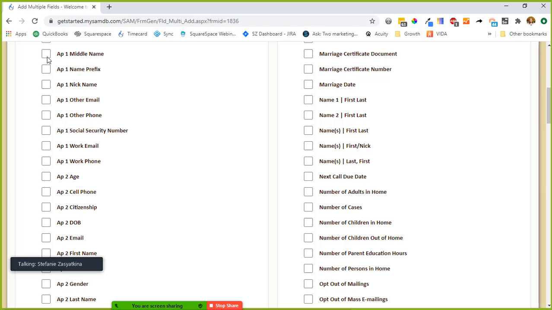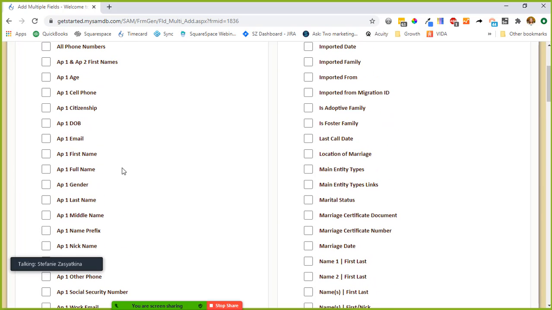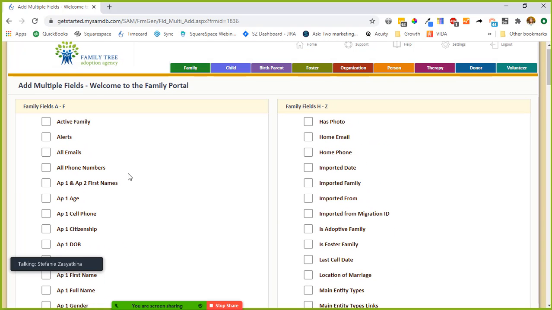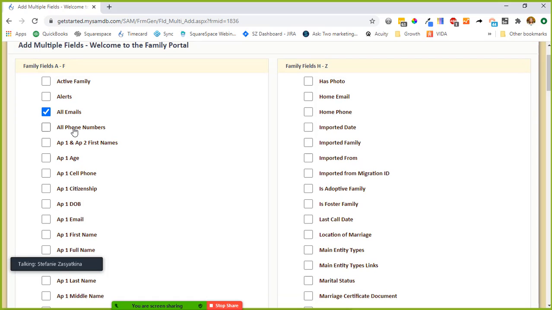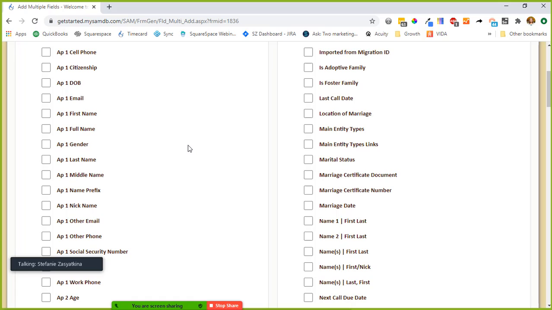All right, check boxes so that we can choose what are the things that we want to show. We might want to show all their emails and all their phone numbers so they can see what we have on file. We might just want to show just their home email, right? This is going to be up to you as far as what you want to display and how you like it laid out.